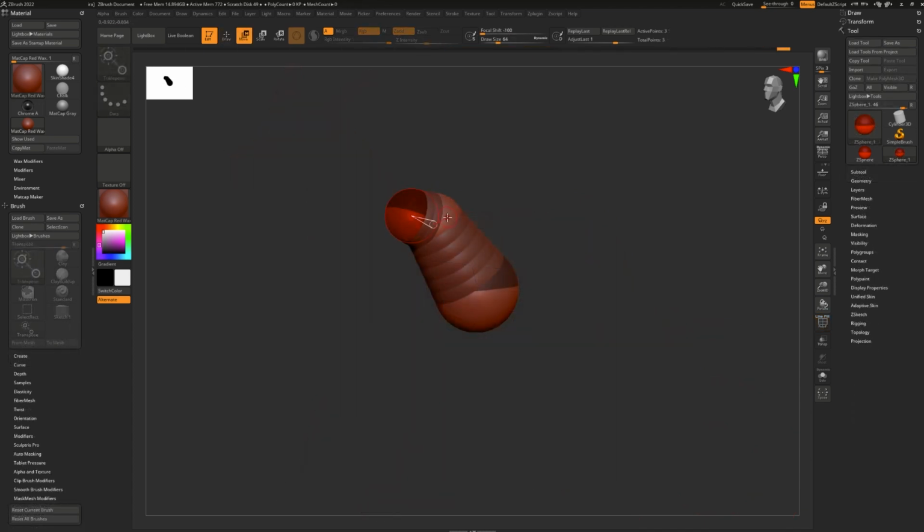With ZSpheres, you can quickly block out just about anything you dream of. Try using them to speed up your workflow and mock things up easily.